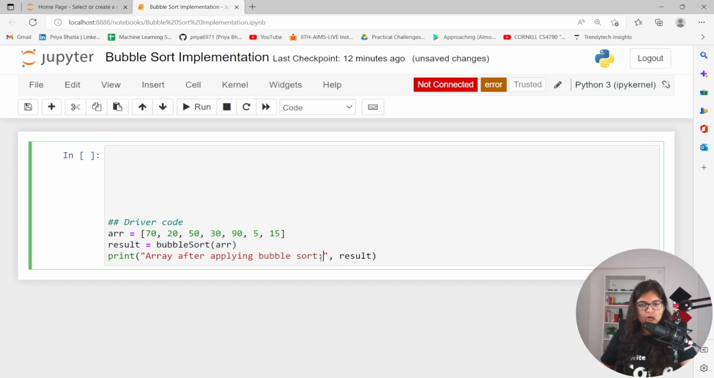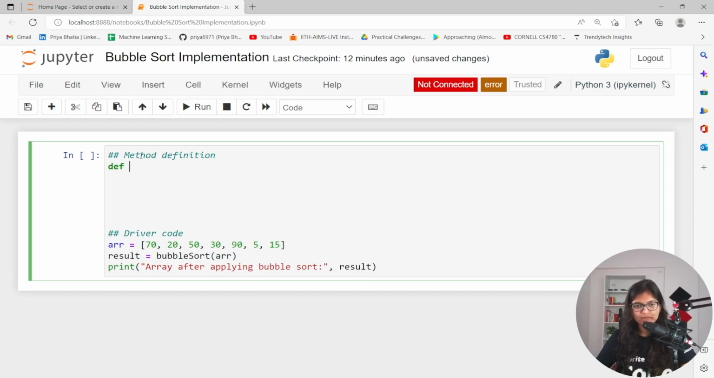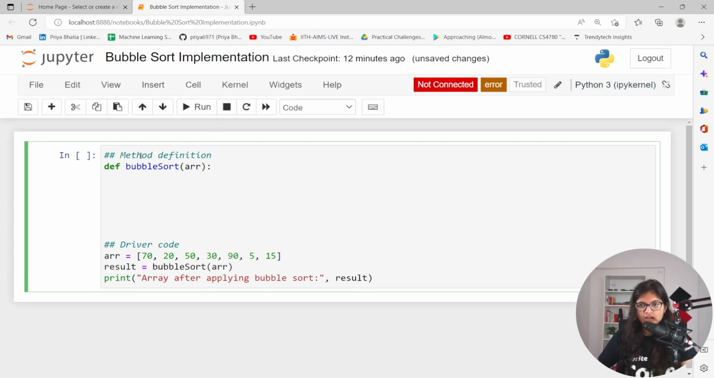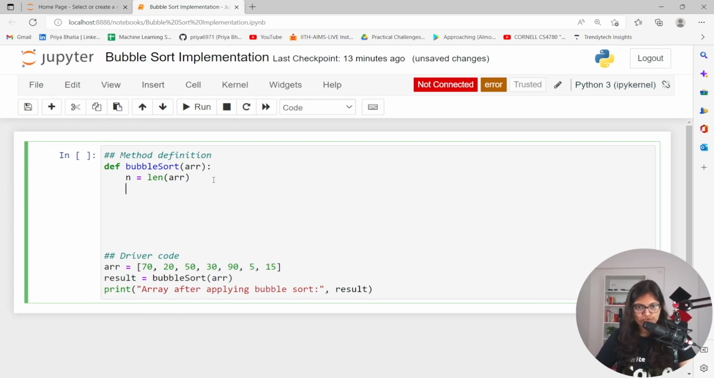Okay, now we need to define the method definition. So here comes the method definition. What is the function name? The function name is bubble sort, which is taking the array. Now we can simply take the number of elements inside the array by saying length of array. I hope it is making sense to everyone.